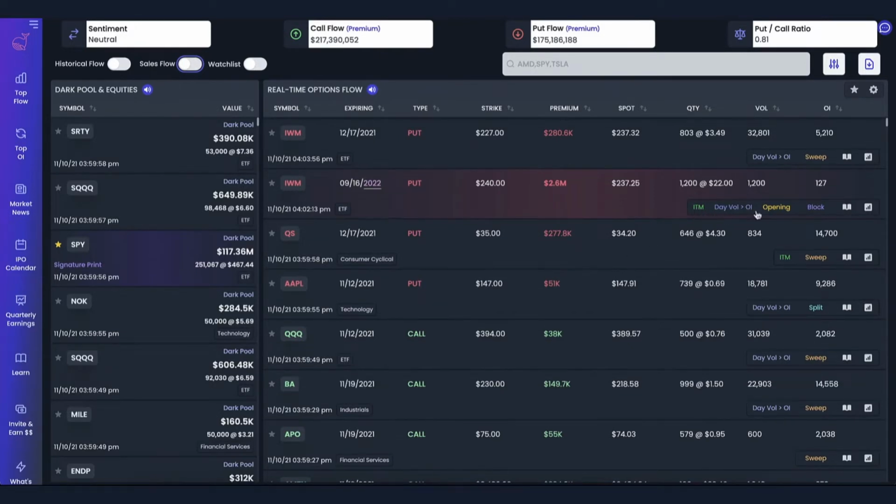We also provide a lot of insight into our flow. We have all of these little indicators over here. So the far right is always going to be the order type, if it's a block, a sweep, or a split, but we also provide additional insight. So in this case, this was an opening order. That means that the order size was larger than the existing open interest. So new contracts likely had to be written in order to fill that order.